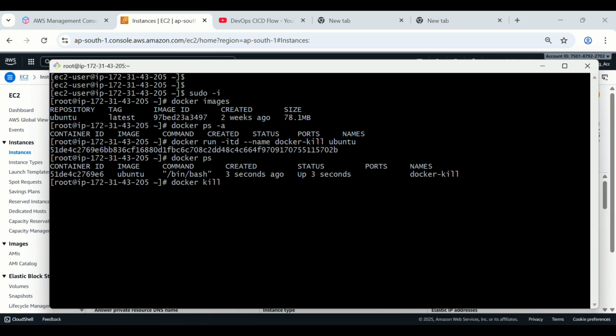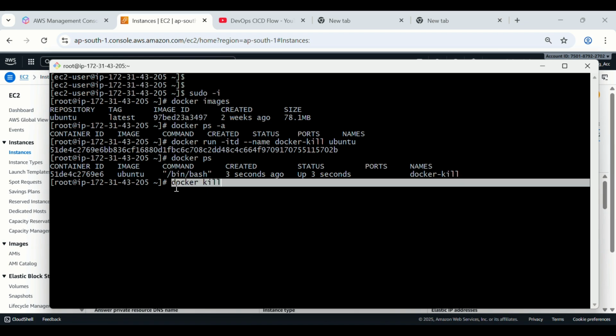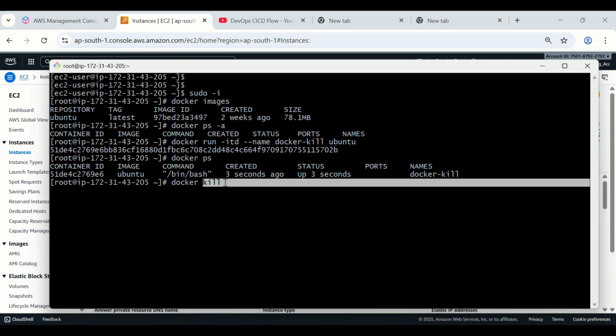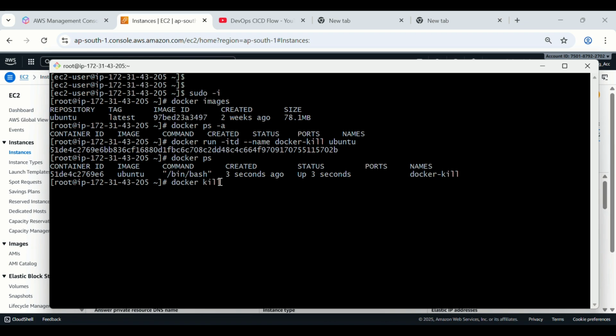Basically, by using the docker kill command, we are going to stop this container. But the docker stop command is also there, right? Docker stop and docker kill, both commands are the same, but there is one difference. What is the difference? By using the docker stop command, we are stopping the container gracefully, and by using the docker kill command, we are stopping the container forcefully. So what is the difference between graceful and forceful? The docker kill command immediately sends a kill signal to the Docker container's main process and bypasses the graceful shutdown procedure. It will not run the shutdown procedures.